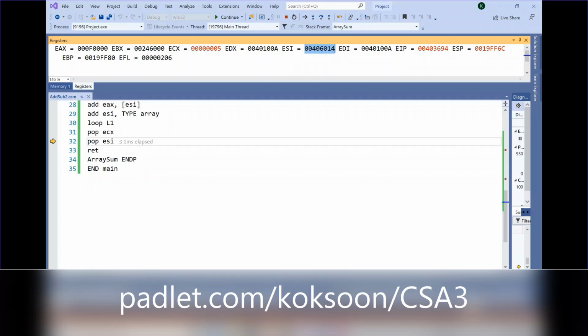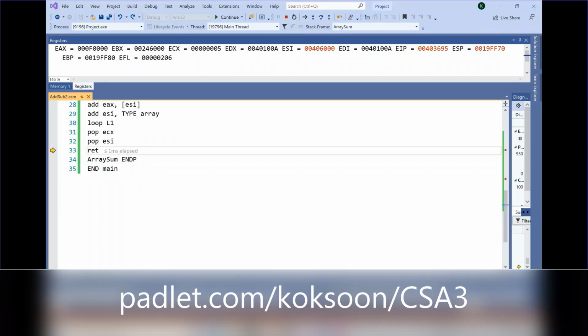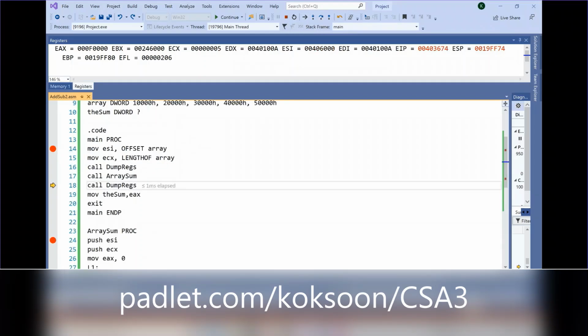The next one I will pop ESI. So I get back the ESI value. Okay, then only I return. When I return, I come back to the next line. Right? So this is the method of using push and pop. Before you go to a sub procedure, if you want to store the important values of some of the registers, you can use push and pop. Okay, so this is the way of using push and pop.